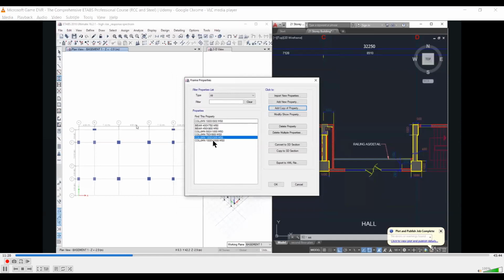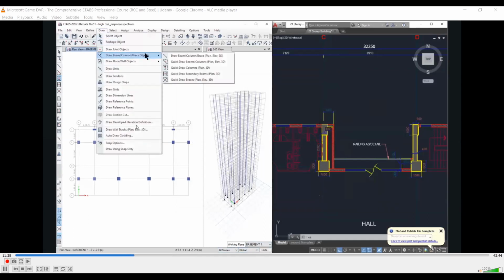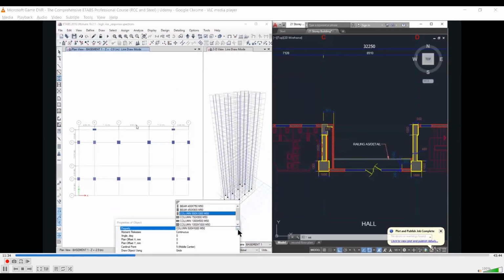So left click on OK. Column 1000 into 500 M50 is now defined, and then again we check that the all stories option is ticked. Working plane is basement 1. We go to draw, beam column brace and quick draw columns. This window will open. Adjust the size of this window. Now select column 1000 into 500 M50.